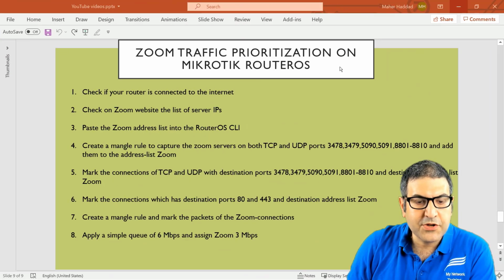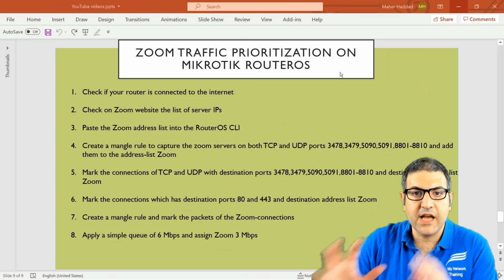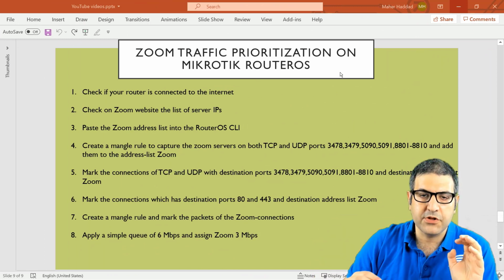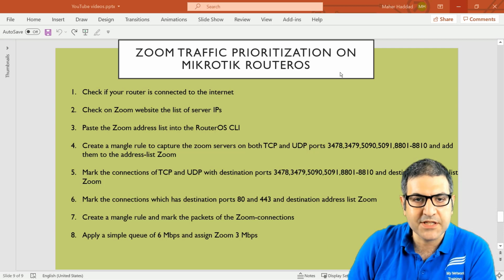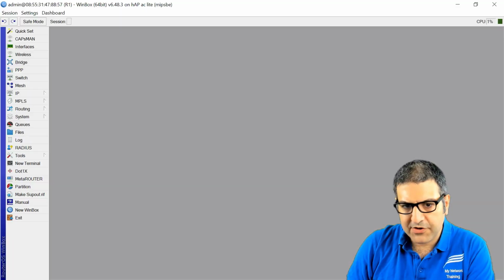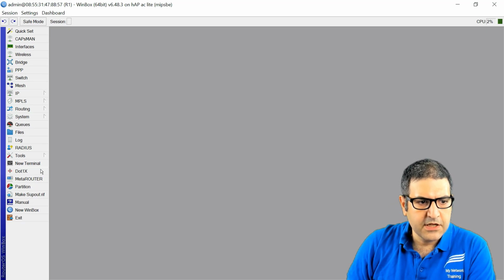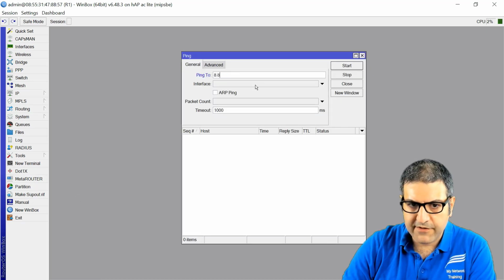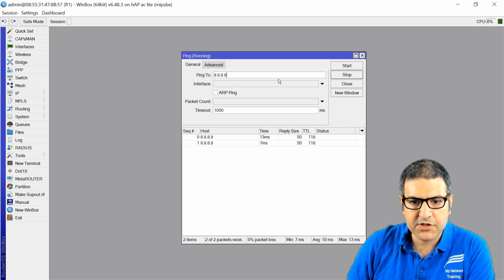Check if your router is connected to the internet. At this moment, I only have one MikroTik router, and I have my computer connected to it. My computer is taking internet from the MikroTik router. So let's check first if the MikroTik router is connected to the internet. We go to Tools, and then Ping, and let's ping, for example, a Google IP address. You see that it is going to the internet.